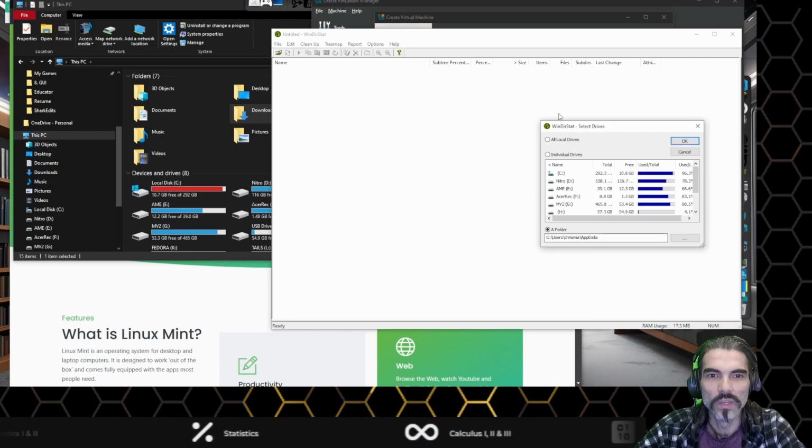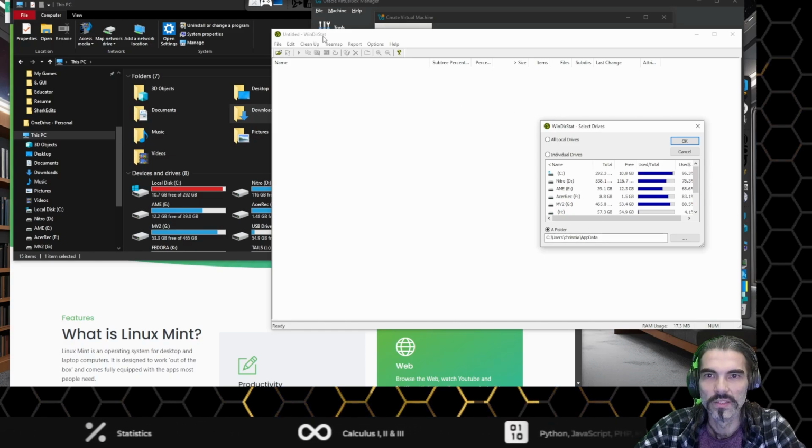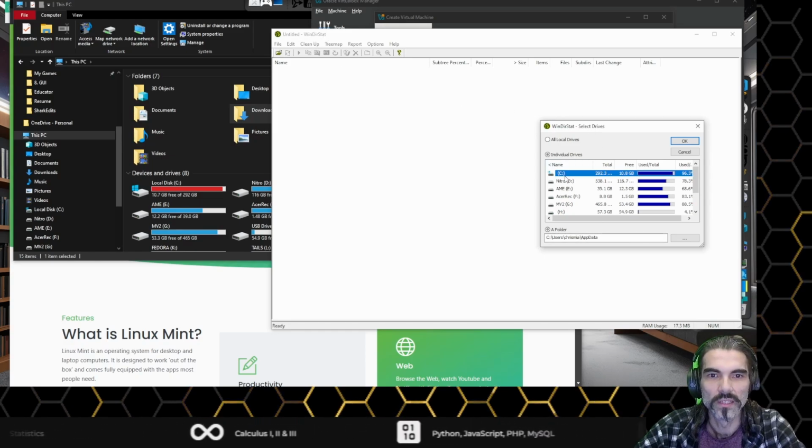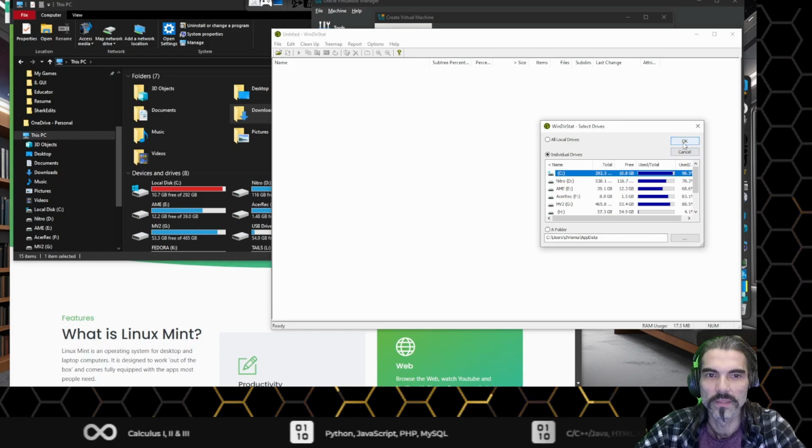So I'm going to use my WinDirStat. There's WinDirStat up here. I'm going to go ahead and scan my C drive real quick and let's make some space.